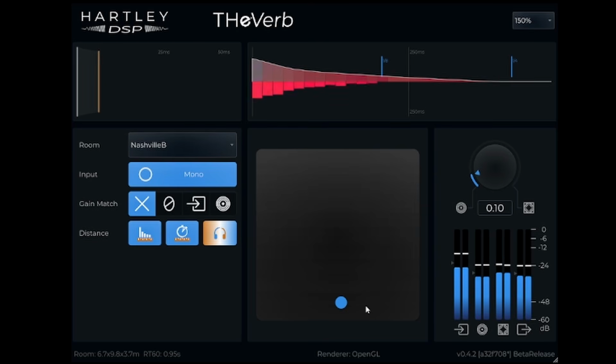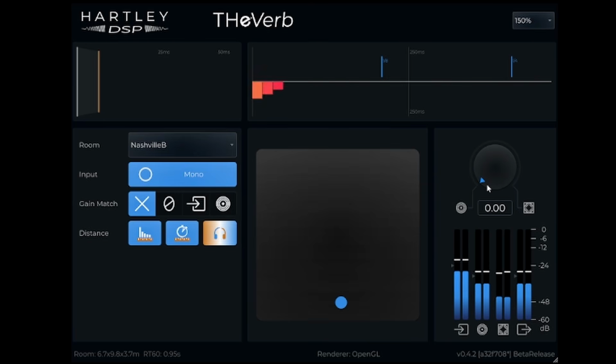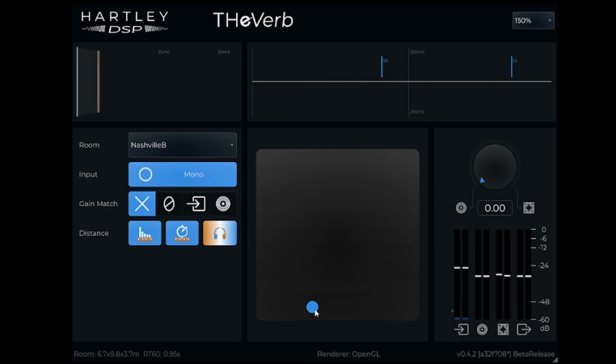Now the way we do that is with two components. There's the direct sound that we're getting straight from the sound source to our ears, and we hear that when we turn this mix right down to 0. Now you're just hearing the direct sound from that sound source to the listener, and as we move it around you can hear the direction and distance indicated.